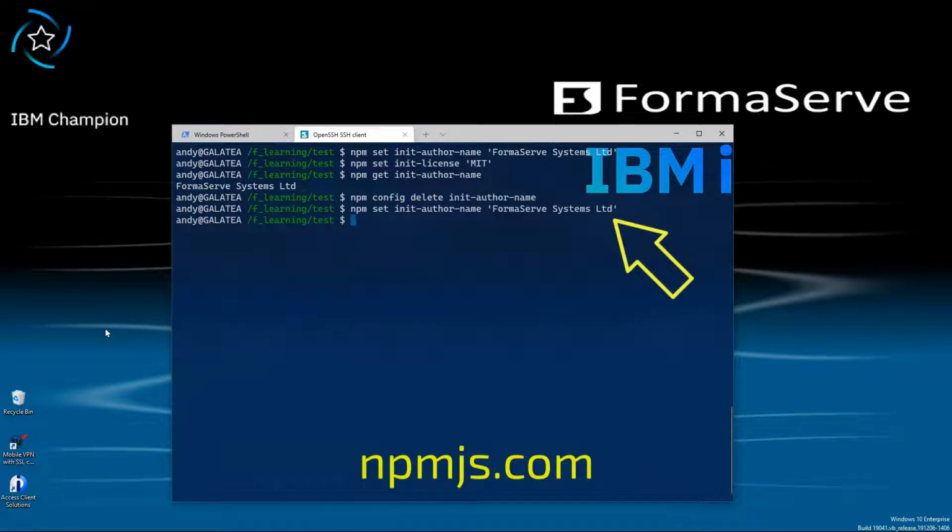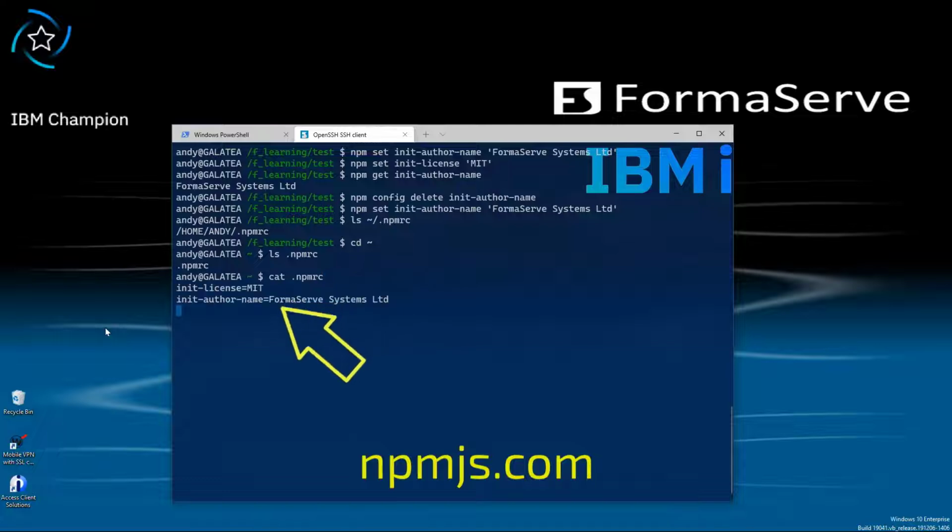All these values are stored in the .npmrc file in our home directory. We can see this if we type ls, the home directory, /.npmrc. Let me just cat that file out so you can see the settings that are within it.